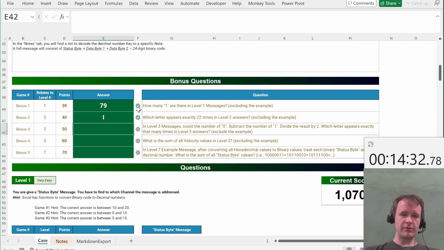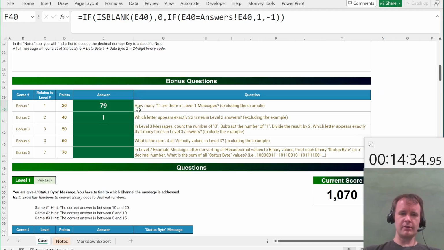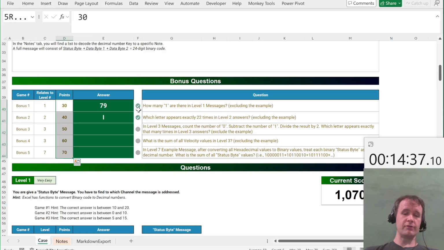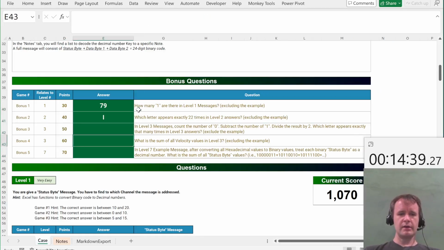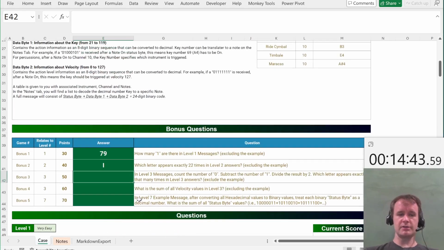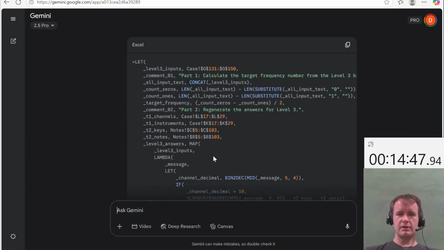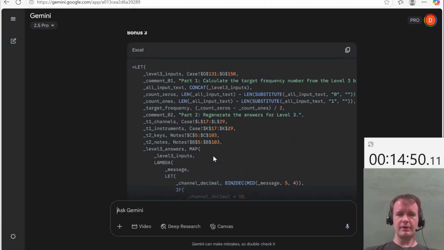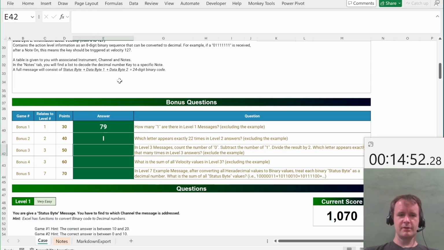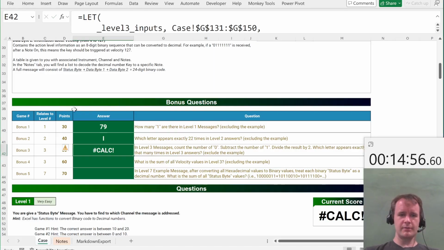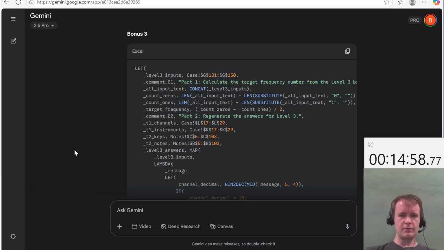Now, I will say for the bonuses, obviously I've got this here, but for the bonuses you have to be particularly unforgiving. And actually, let's just hide that because if it gives a plausible-looking answer, there is no example to match against. So there is, in a sense, higher stakes for this. Yeah, it regenerates all the answers from level three just as part of it because it doesn't know where to reference them. Oh, that gives a calc error. That gives an empty array error.